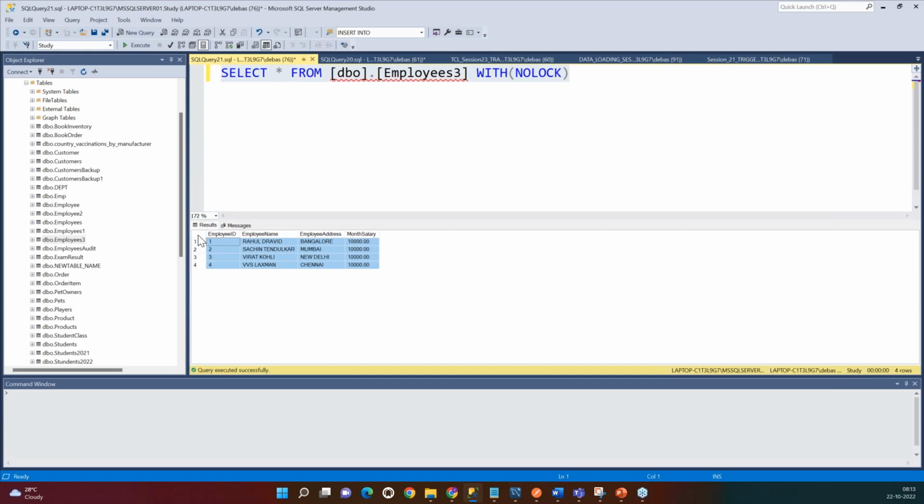This particular operation is also known as dirty read. Dirty read means what? That means during the transaction, if some operation is happening, there will be no lock, but you may read some garbage value. You may read some garbage value.